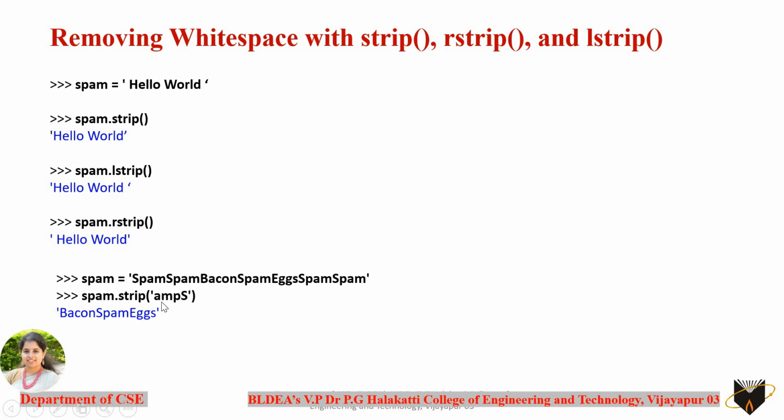So what you need to remember here is whenever you pass any parameter to the strip method, all possible combinations from either the right or the left side will be excluded, and it is going to give the result only when it comes across an unmatched combination. In between, even if you have a matching combination, that will not be removed. I hope the strip, rstrip and lstrip methods are clear to you.